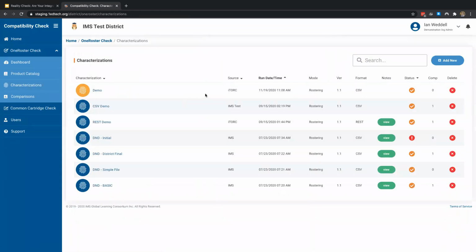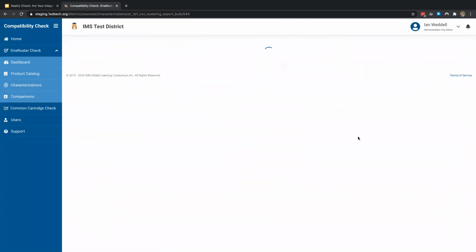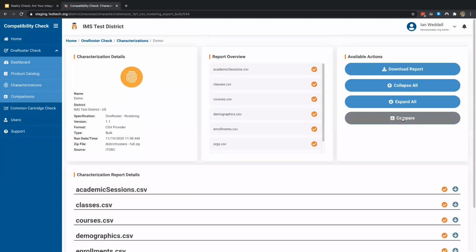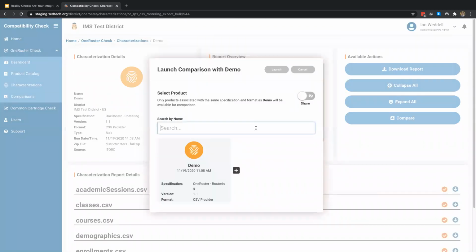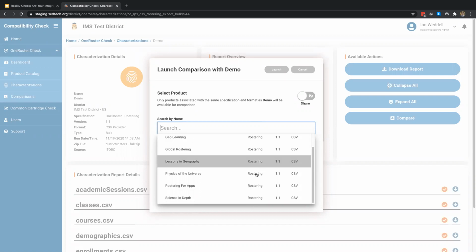So let's go back to the beginning here and say, okay, we're looking at our dashboard. We've just run that demo. We've got a good check. What could we do now? Well, if anyone was watching closely when we were looking in this report, you'll notice there was a compare button here. As this was a successful characterization, we can compare straight away with products within Compatibility Check that meet this specification. So they'd have to be 1.1 CSV and rostering. And here I could see them straight away.